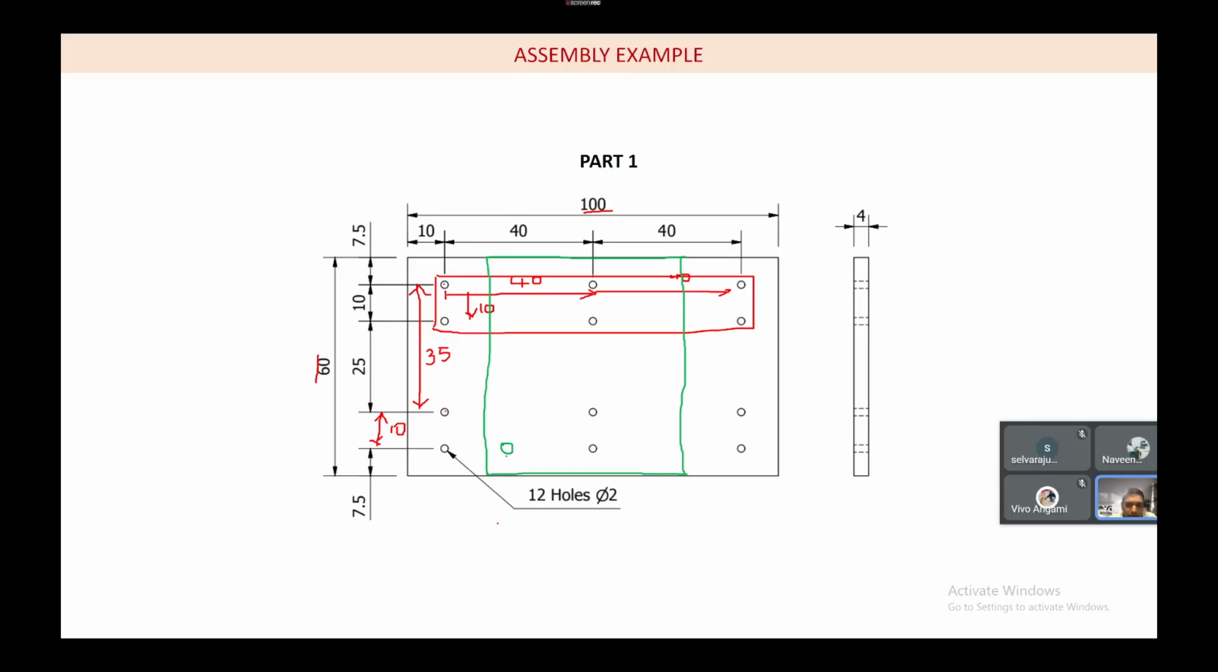If you see the arrangement, this edge also coincides perfectly. These two edges also coincide perfectly. So this is 30. So what is the distance? The remaining distance is, you can say, 20 mm.